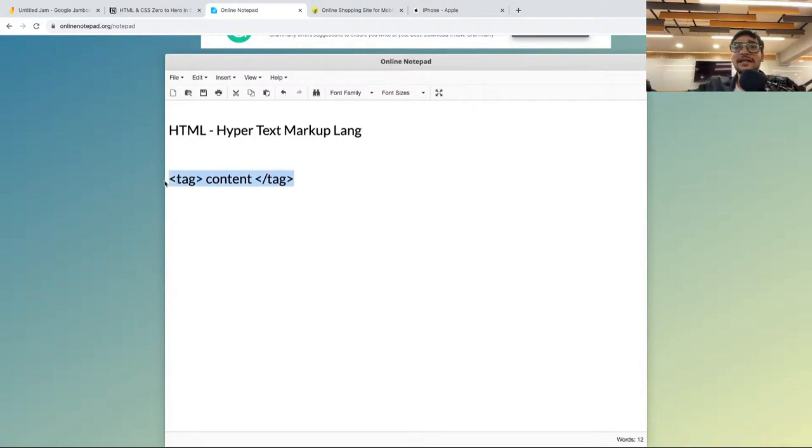Now, don't worry, guys. This is not a real tag. Just giving you an idea. That's how a simple tag looks like. So what exactly is a tag in HTML?